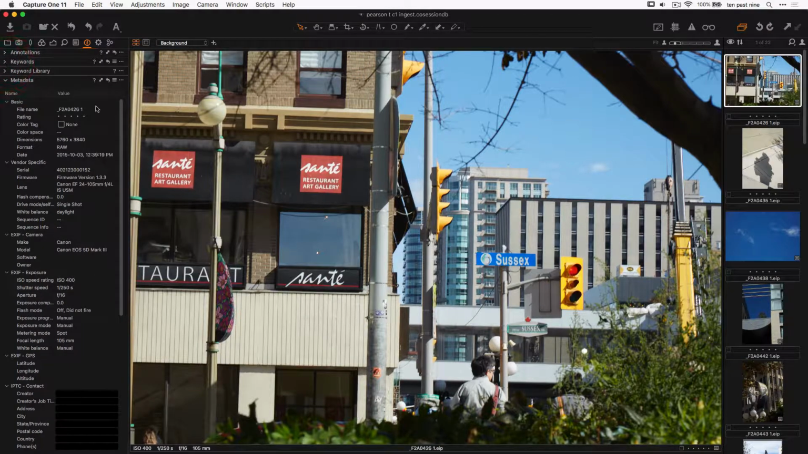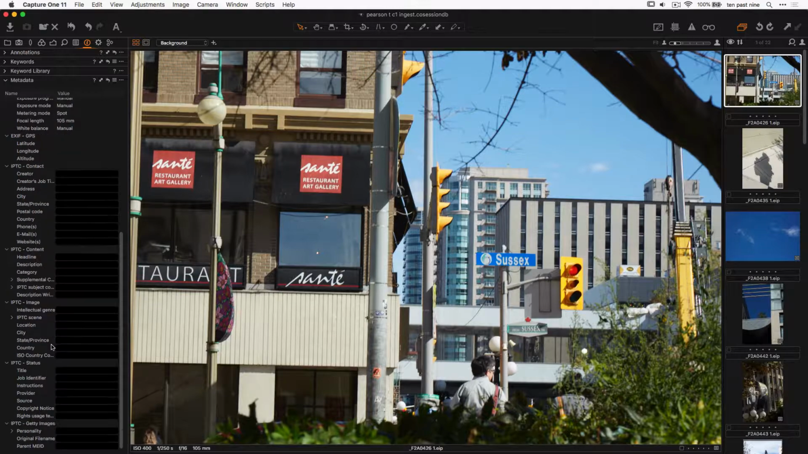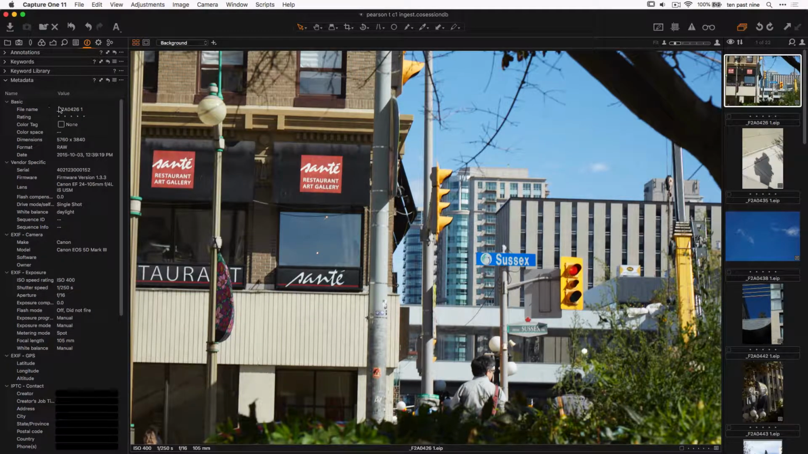So I'm just going to collapse keywords for now. It will come down to metadata. So metadata is basically data about data. There are different types: there's EXIF, there's IPTC, there's basic. There's a whole bunch of different types of data you guys can look at. It goes from file information, so dimensions, file type, when it was created, to vendor specific, so what lens I used, what the lens type was, that I was on single shot drive mode, and so on and so forth.